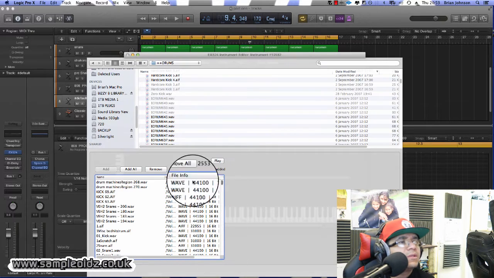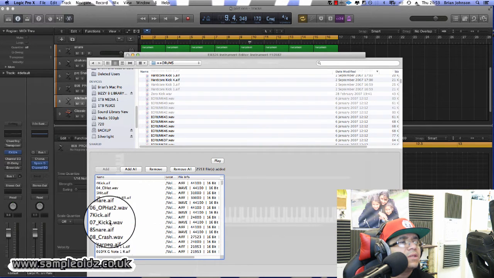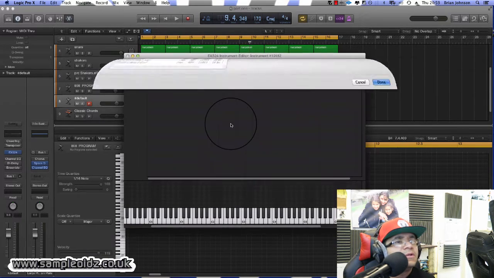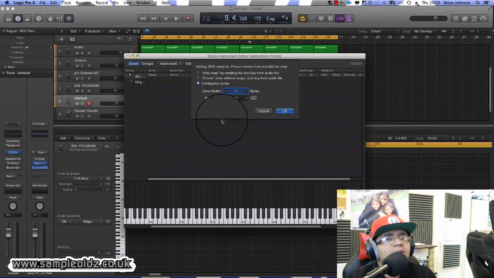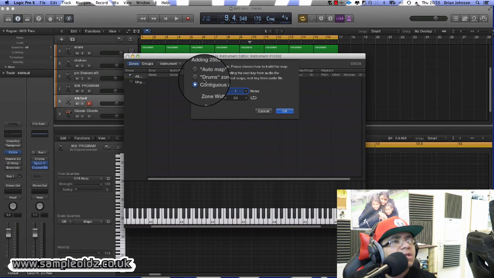Okay. This is going really well. You know what? I'm just going to click done. Now it's going to ask me, you're adding 2,500 samples. Please choose how to build the map. Auto map by reading the root key from the audio file. Drums, zone without range, root key from audio file. That sounds more like it. Drums would be the one to go for. But I'm sure it's continuous zones. No, because drums would be all of them stacked onto one note.